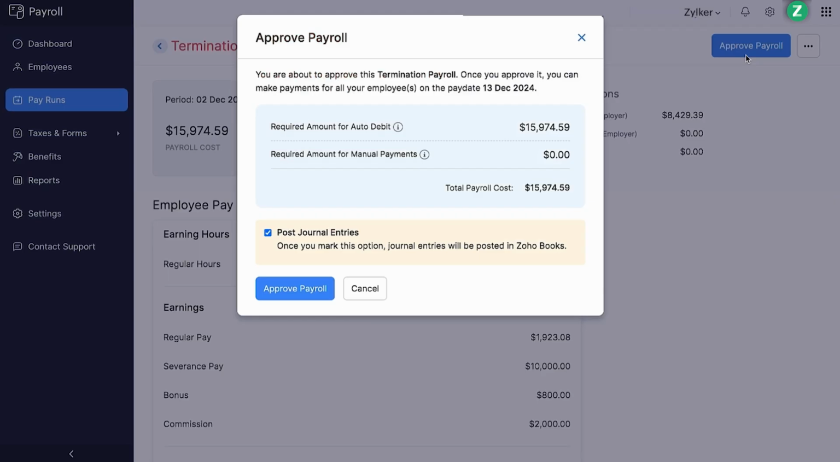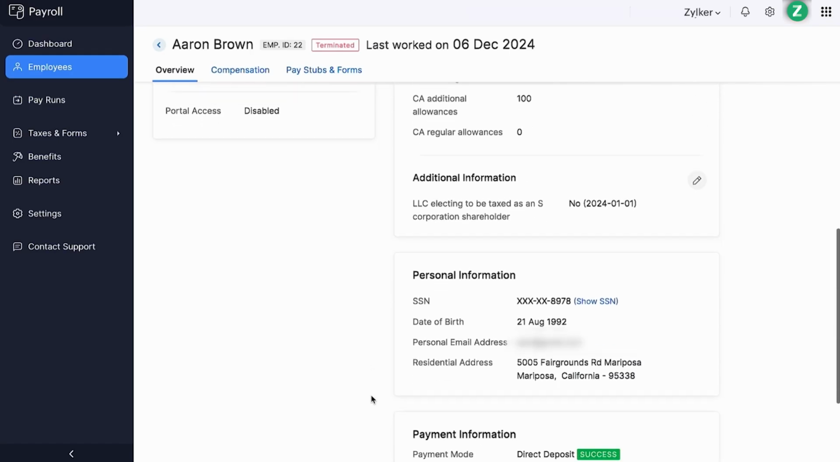Once done, click Approve Payroll at the top right corner. In the pop-up that appears, click Approve Payroll. The termination payroll will be approved.